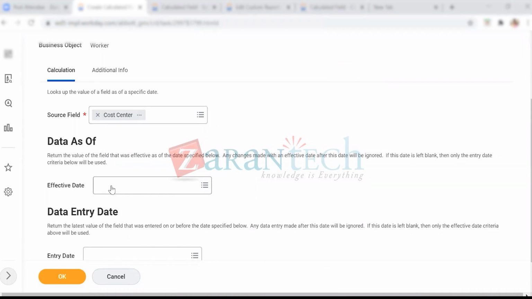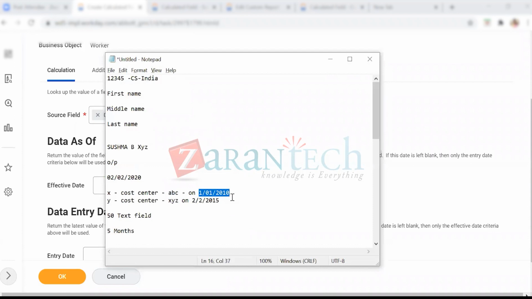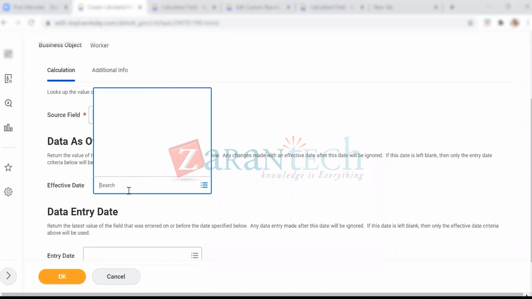Let's say this way: you're in a different cost center, and on termination you came to a different cost center. As of the termination date, you're going to settle it. As of the termination date, what was your cost center? You want to look that up, and you can still do that.